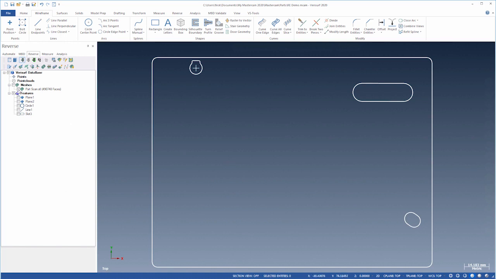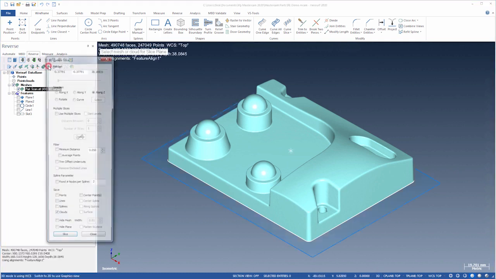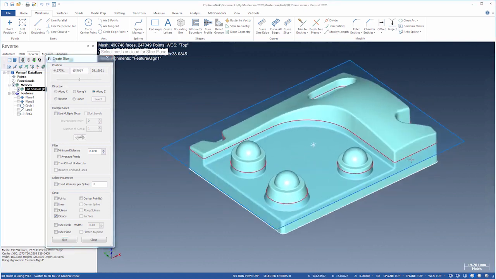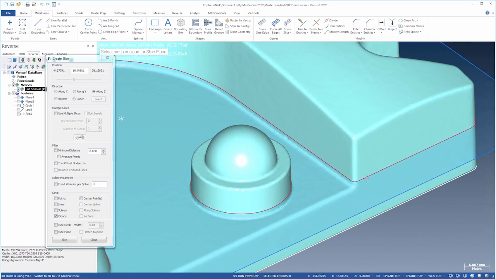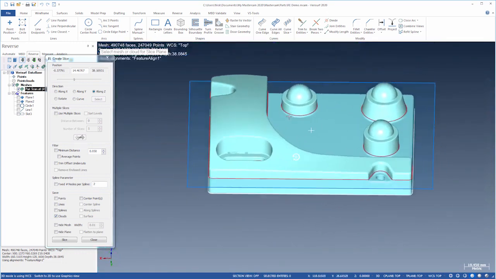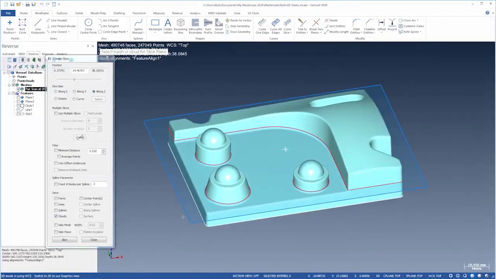Next, we'll create wireframe for the pockets. Let's choose 3D mode and choose Slice Mesh. We'll then move the slice plane just above the fillet. This captures the outline of all 3 open pockets. Let's choose Slice and close.